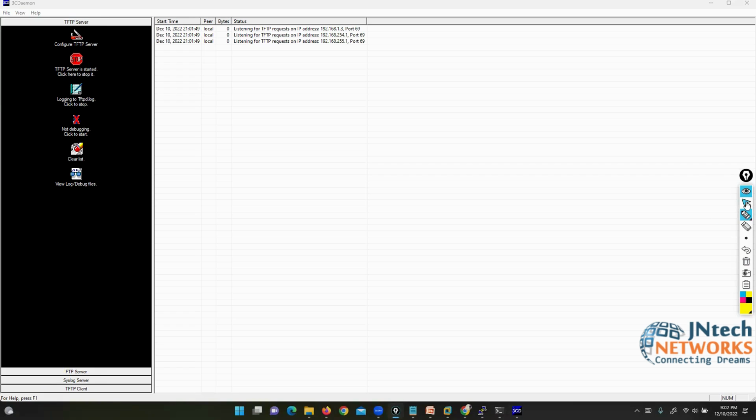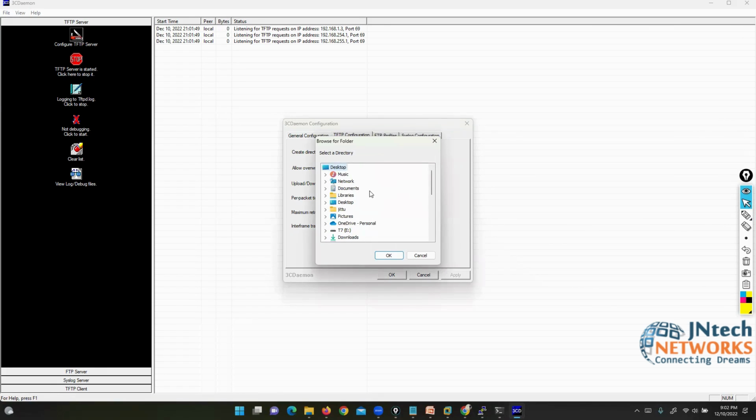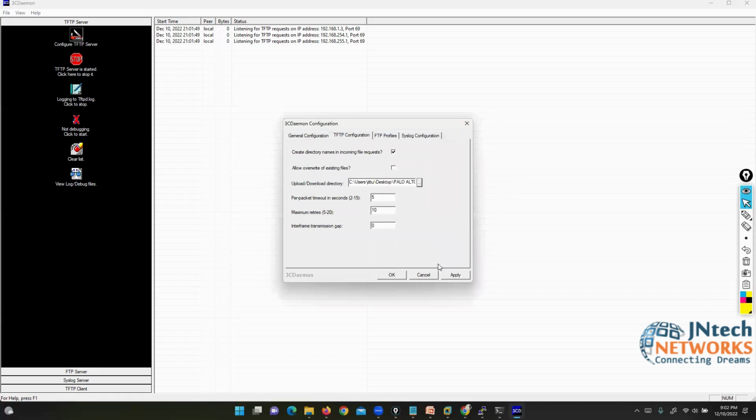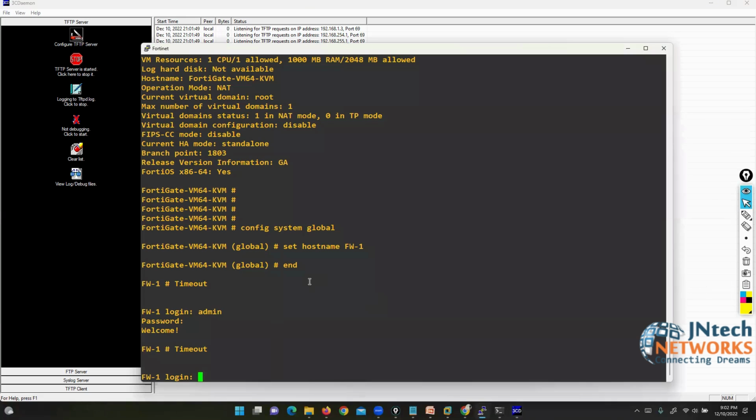Now, if you want to send all your configuration backups to TFTP, you can install a TFTP application on your TFTP server. You can click on configuration. This is just an example, guys. Maybe in your organization you are using another TFTP application. Now you can go with the upload and download directory. For example, I want to send all my backup configuration files to a folder on the desktop. You can click on OK, apply, yes, OK. From the firewall, you can verify your connectivity first.